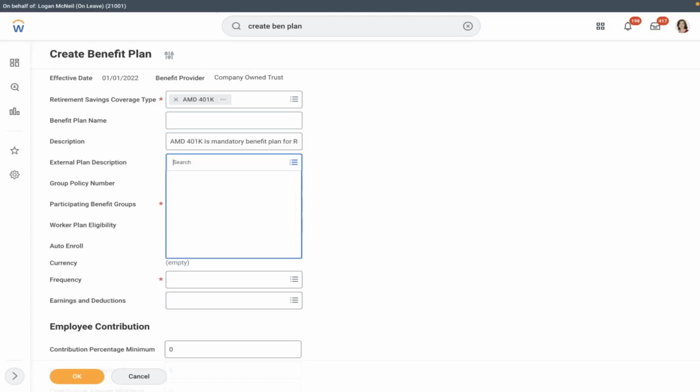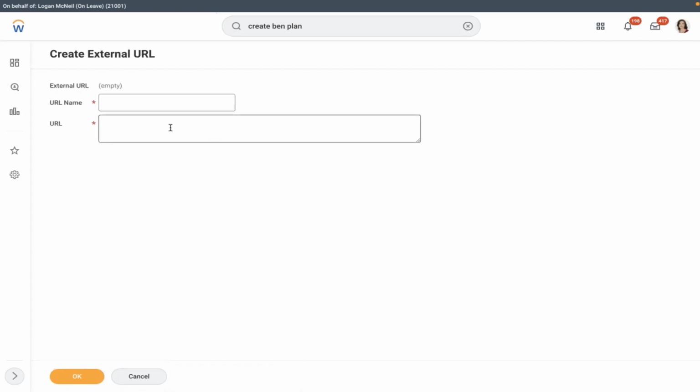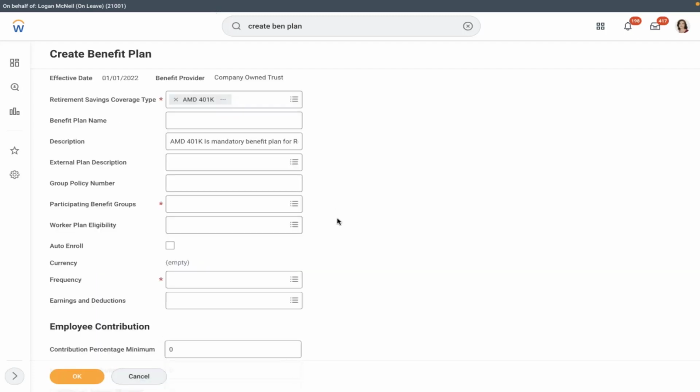And if you want to maintain some URL, if this benefit plan is provided by some third-party vendor, they will maintain some website, and you can just copy paste the website details here so that the business users who want to can refer to it. And if the group policy is there, then we can give the GPN number. It's just for reference.